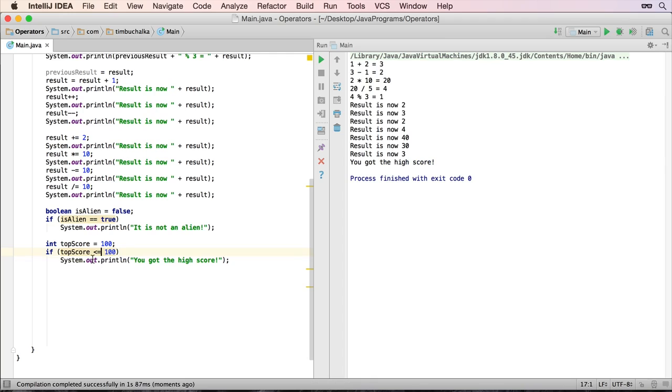And just to confirm that they both work, we can put if topScore is less than 100, but let's make the topScore 80. So we're doing a test now to see whether topScore is less than 100. We should see that message now because this will evaluate to true, because of course topScore is less than 100. So we run that. You got the high score.